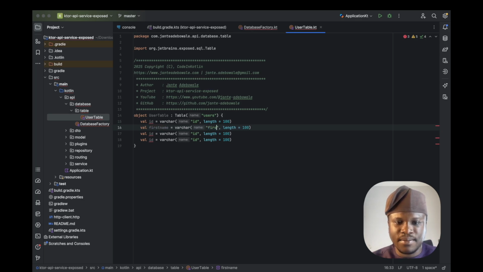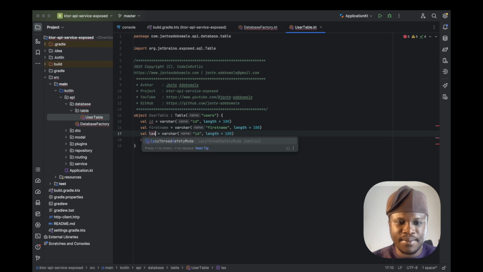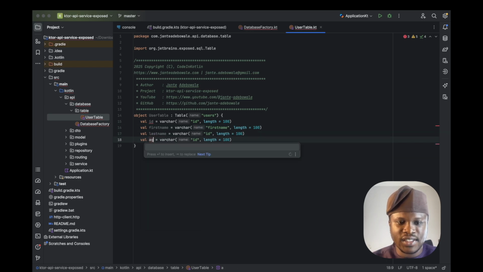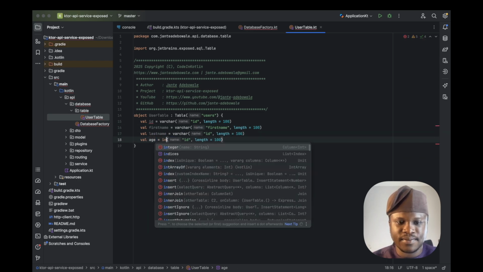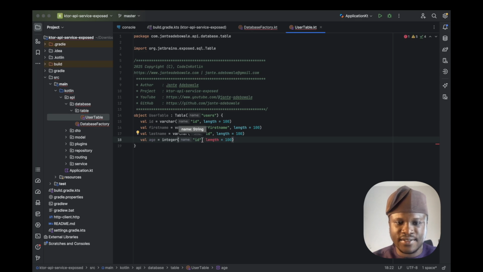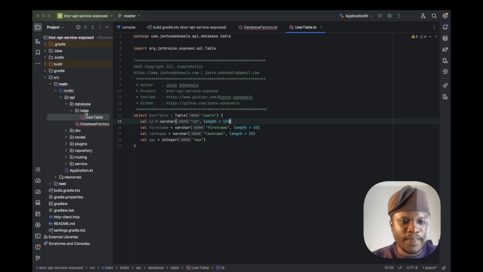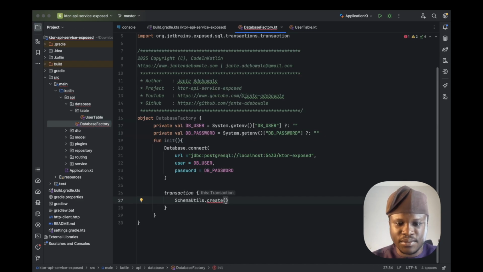Then we have first name here. We have last name. We have age. Age is integer. Integer, we don't need the length for this, right? Then this is age. This is last name. And this is first name, right? Good. So if we can leave this for 50, then this 50, we can then go to create our table. The table we're creating here is user table.